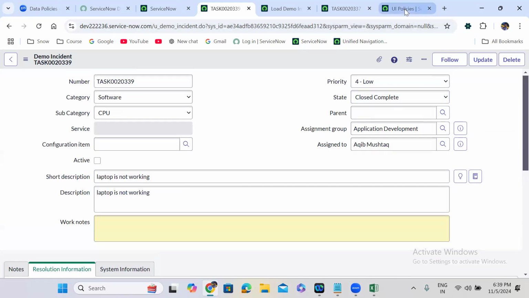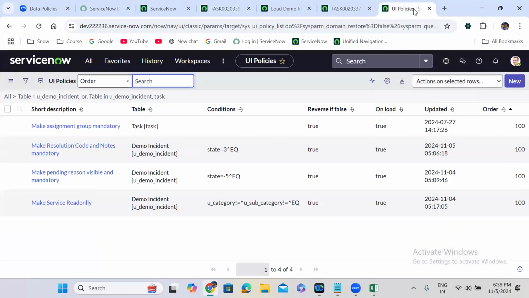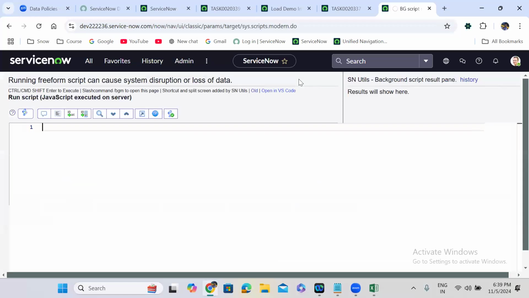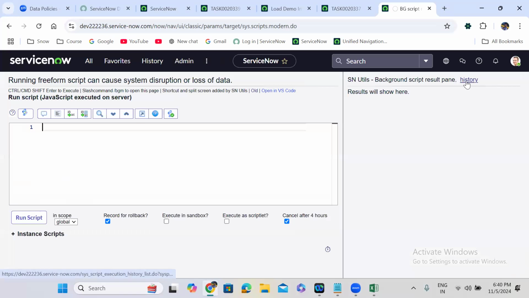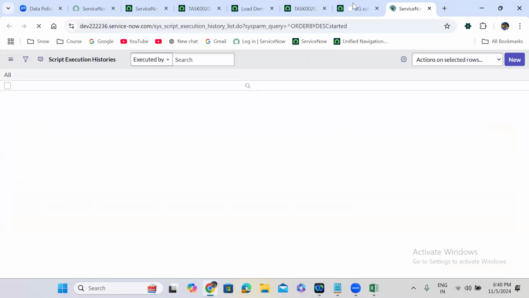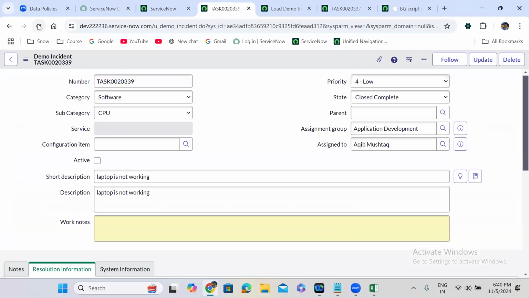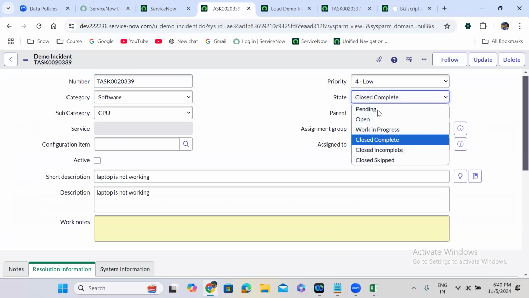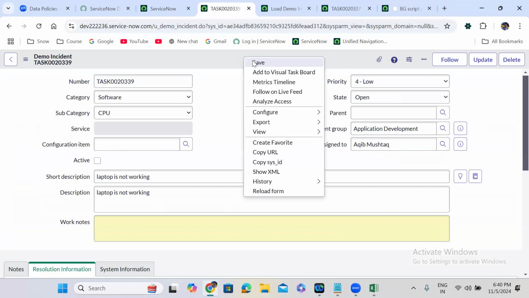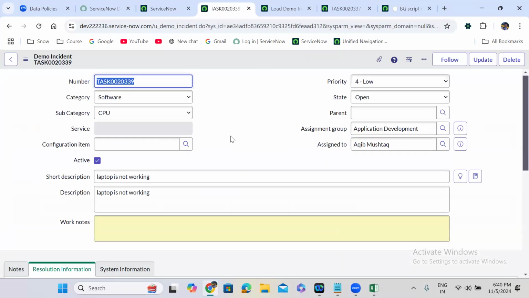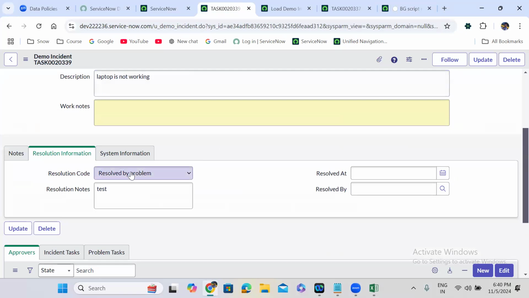Now we will see if the UI policy is working from the script or not. Now what I am doing is keeping the demo incident table state as closed complete. Using script, I am going to keep the demo incident state as closed complete, guys.